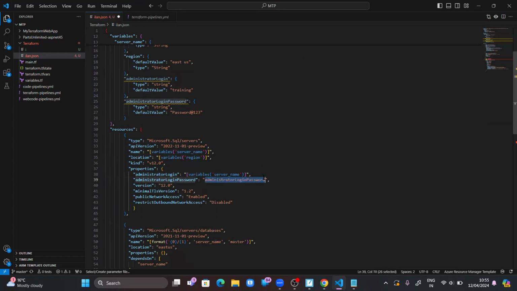Sorry, I didn't understand that bit. Can you say that part again? One moment. See, since I gave the value here, the yellow line went off. If I don't give a value here, it will show. If I point my mouse here, it will say the variable administrator login password is never used, because I have not used this variable anywhere in the resources.